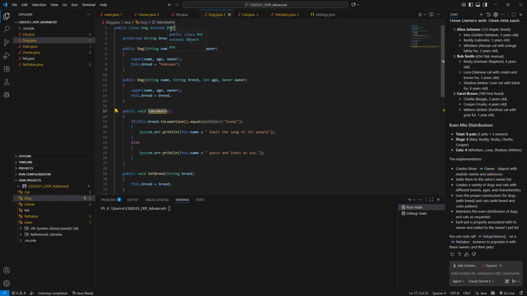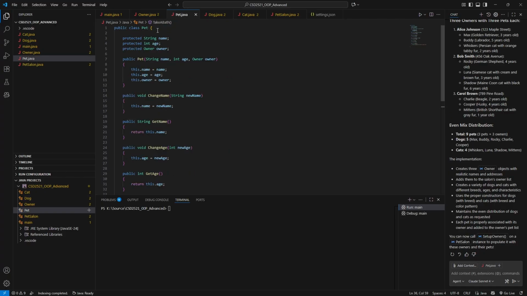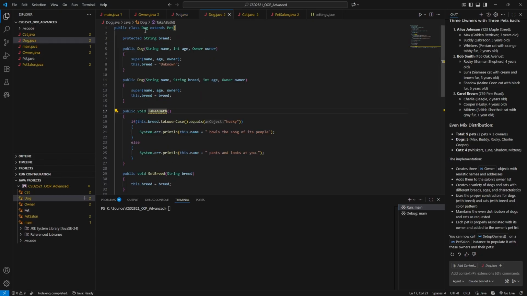Dog is also an object, because you have to remember, anytime you create a class, it always extends object, even though you don't explicitly state that. So even though I don't explicitly have the extends here, if you mouse over pet, it tells you that it extends object. If I mouse over dog, it tells me that it extends pet. That means a dog is a pet, and a pet is an object. Therefore, a dog is an object.